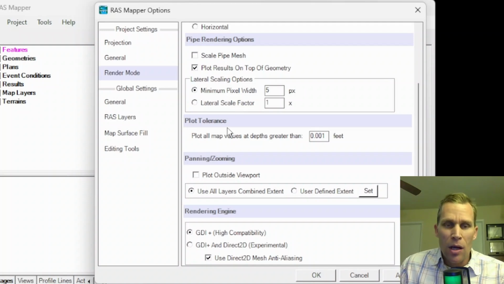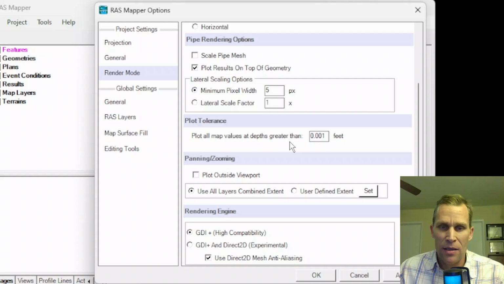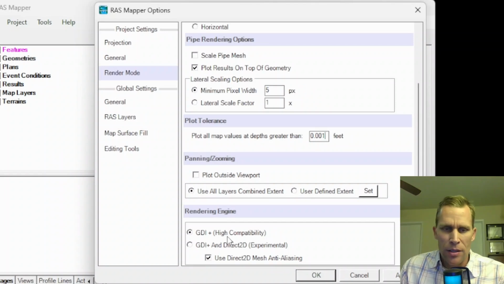The next one down is plot tolerances. This allows the user to not plot map values below a specified elevation right here. So right now it's just set to 0.001, but you can change that as well. And then the last one here is rendering engine. GDI+ is the default. This is highly compatible, so this is most likely going to work. But the user manual mentions that this other one here, the Direct2D, is higher quality or experimental, it says here, but probably less compatible.